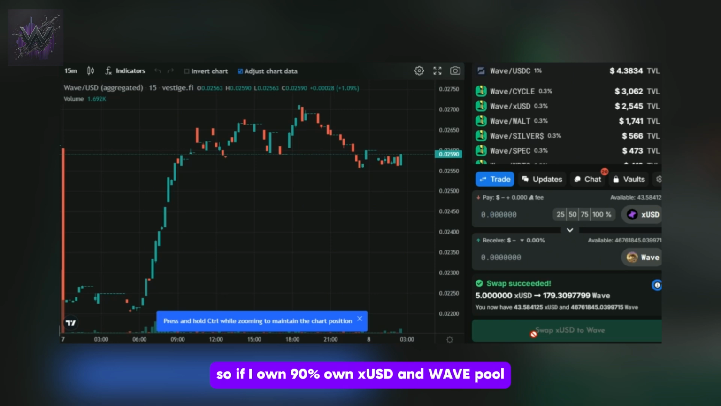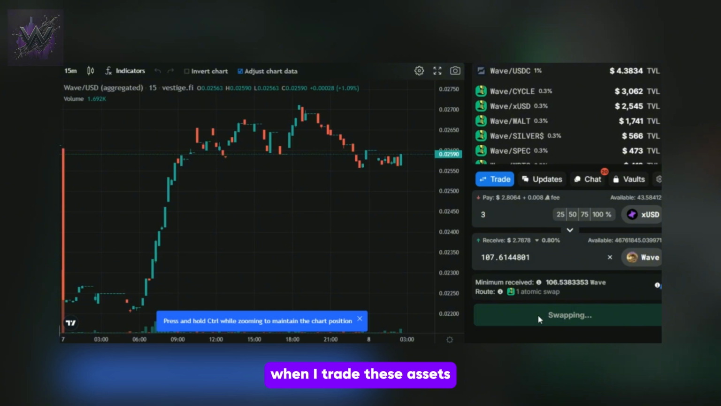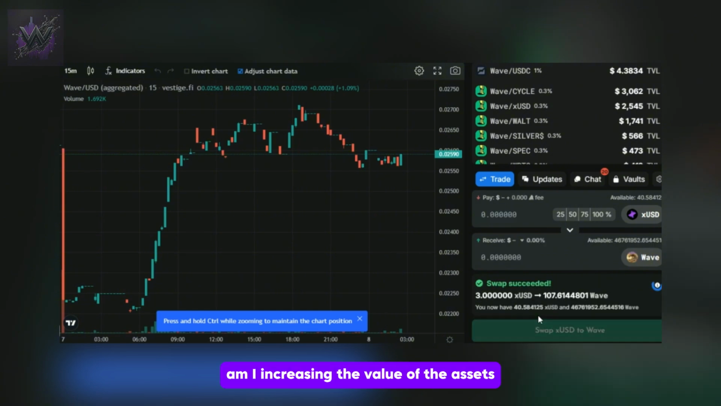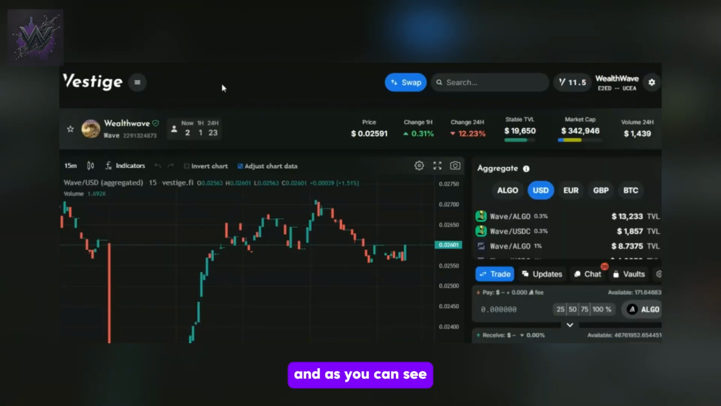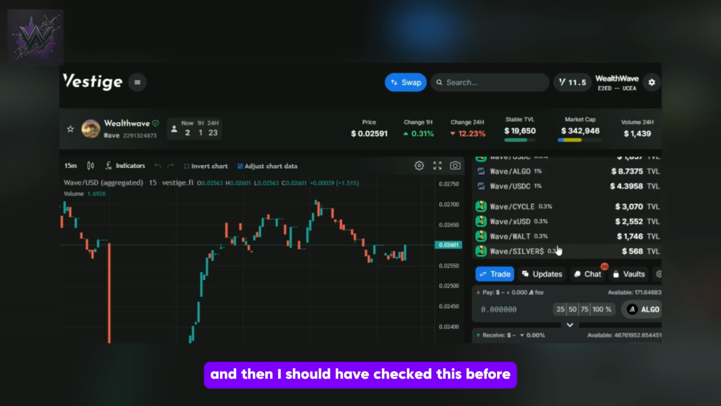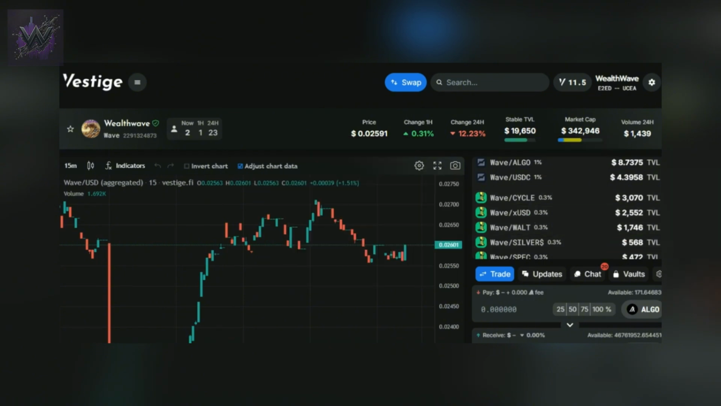So if I own 90% of the XUSD and Wave pool, then I'm collecting 90% of these fees when I trade these assets. So not to mention, am I increasing the value of the assets? I'm getting paid to do it. And then as you can see, raise the percentage, raise the TVL stable, and then I should have checked this before, but we've actually increased the TVL in that pool.